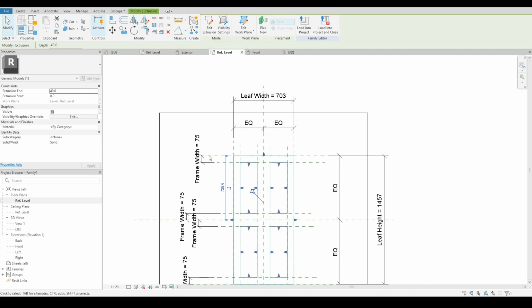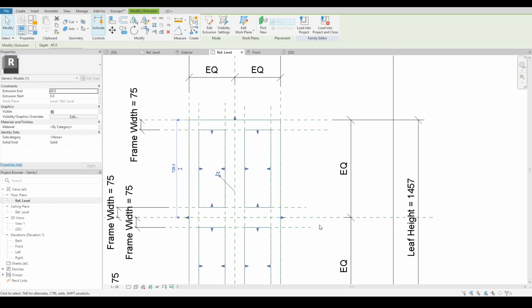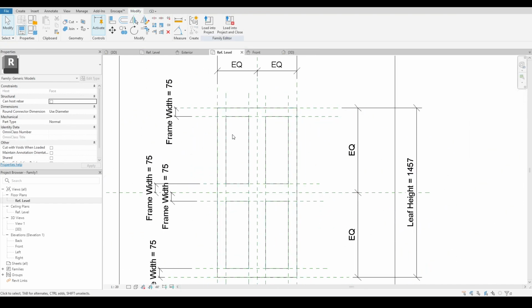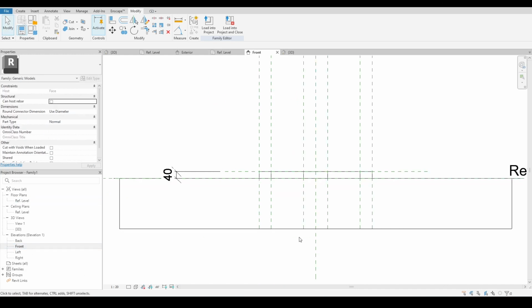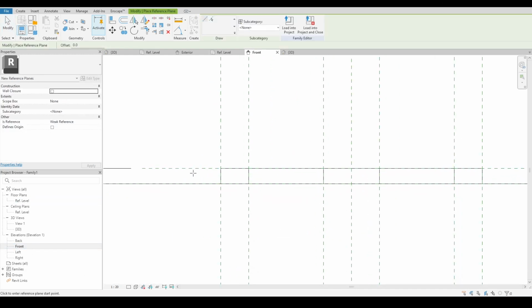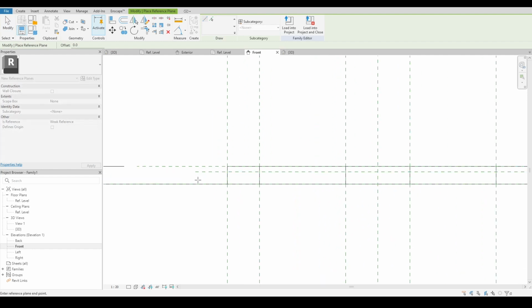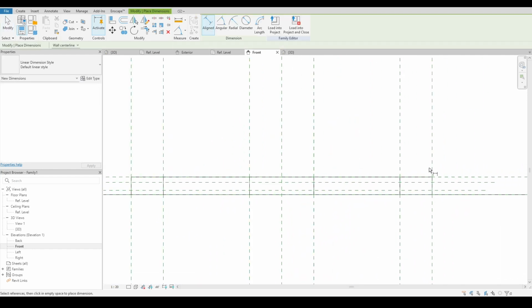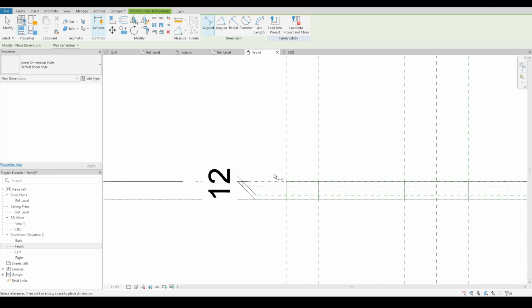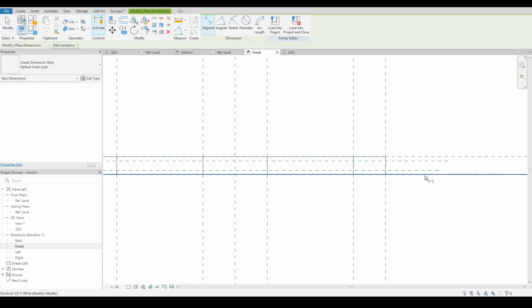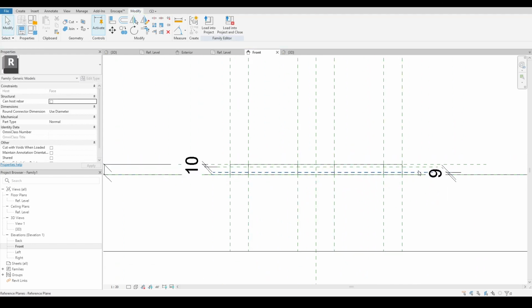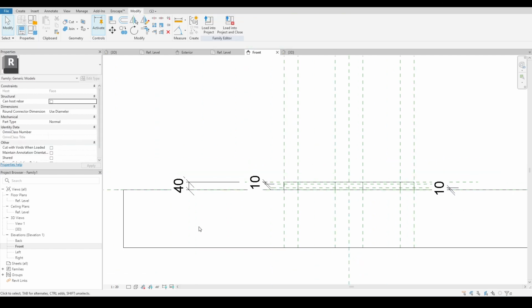Okay, so the reason we did all the reference planes is so that it stays parametric. If this leaf size changes, it goes with it. Then we're going to create these middle panels that go in here, but we want to define their thickness. So I'm going to go into a front view here and just set 2 reference planes. This one is going to be 10 millimeters from here. The top one, lock that off. And then this one is going to be 10 millimeters from here. There we go. And lock that off.